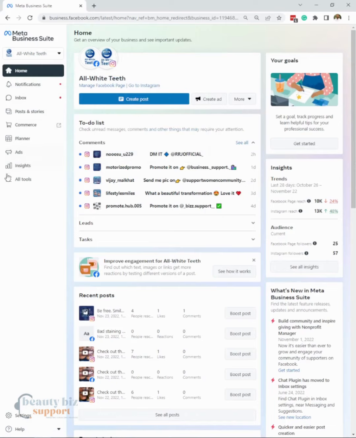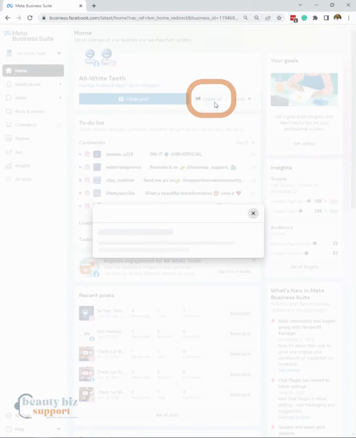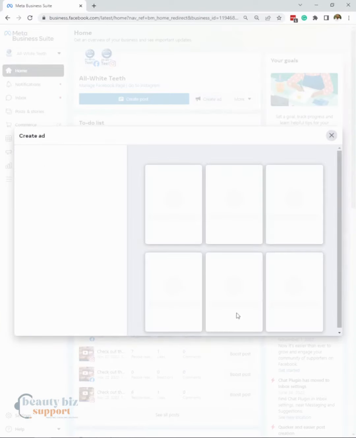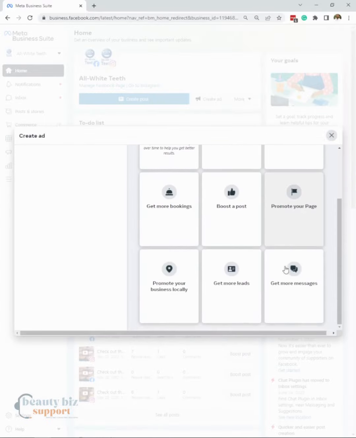So there's 2 ways to create an ad. You can click this button, or you can go to ads here, and it takes you to the same place. It takes you to this little wizard that gives you a few options. And what we want to create is a leads ad.